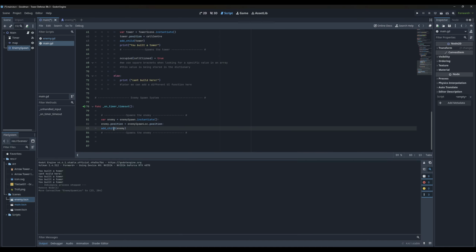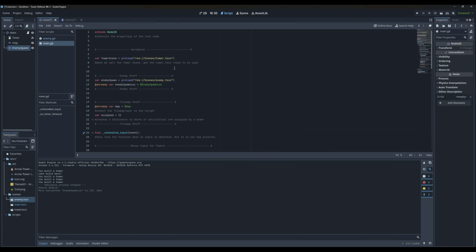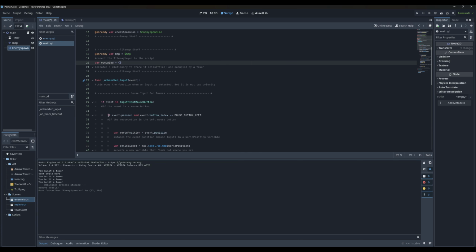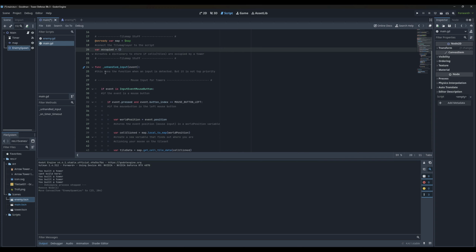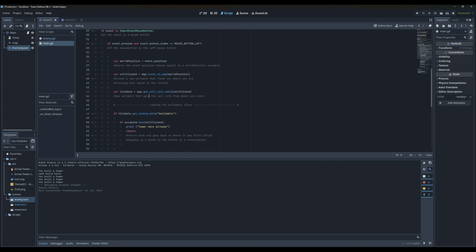Pretty handy. One more thing I added as well is the ability so you can't build multiple towers on the same space. Here in our tile map, we created a variable called occupied, and we create a dictionary from it. That's what these little squiggly brackets are for. So we're going to make a blank dictionary that's going to store whether or not the tiles that we're clicking in have been occupied. And then in the unhandled input, we've been through all this before.